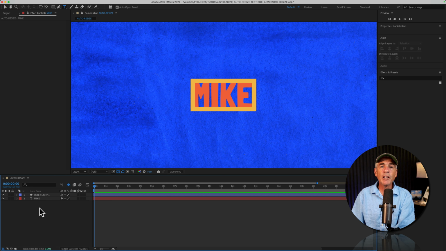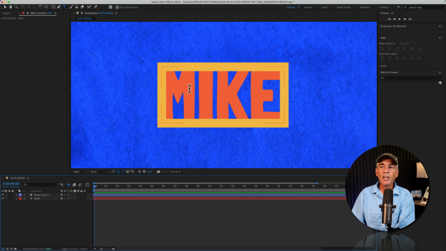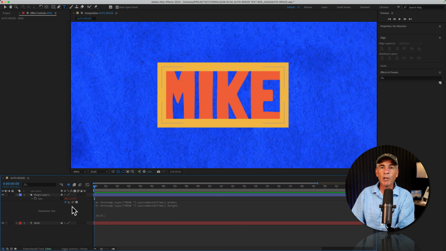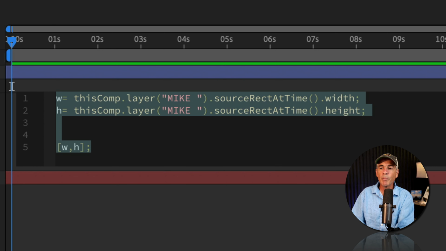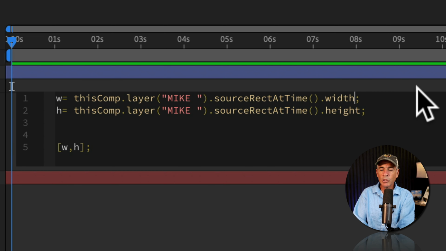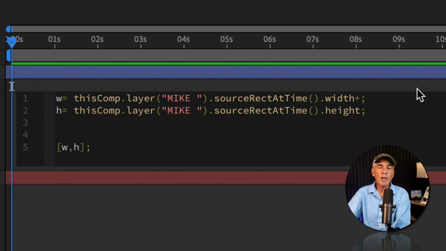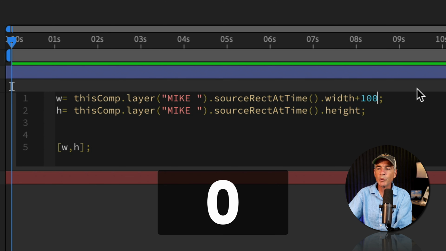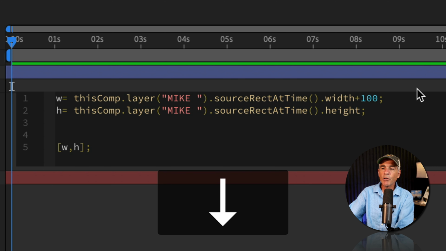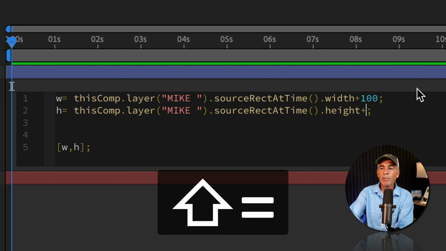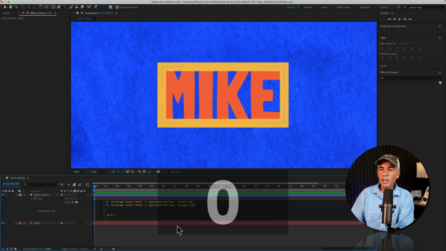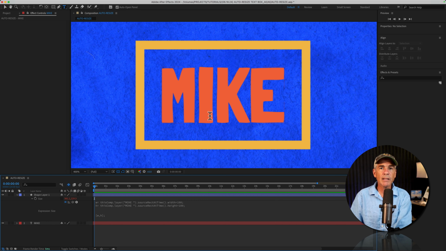Let's add a few finishing touches. First, let's add a little padding between the text and the text box. So tap the letter E 2 times, EE, to bring up the expression. Go to the very end, but just before the semicolon. So after width, put a plus symbol, then just type in a number of how many pixels you want as a padding. I'm going to put in 100. So width plus 100. I'll press the down arrow to go down to height. I'll do the same, plus 100. Click away. Now we've got some padding.